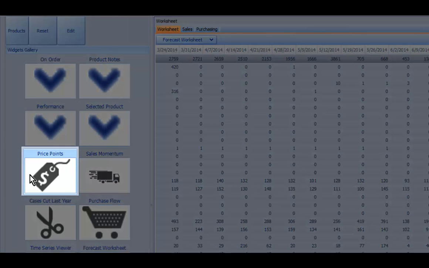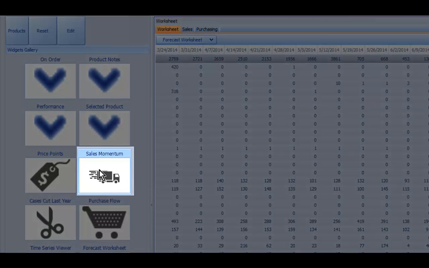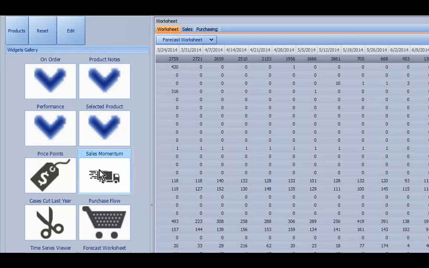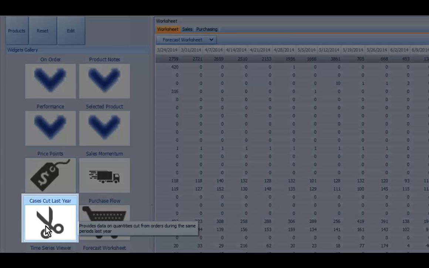The price points widget, which shows the price point for a given time period for a selected item. It'll show the price that it was sold and the quantity of items that were sold at that price. The sales momentum widget will extrapolate based on the current average what future sales may be going forward. Cases cut last year widget shows how many cases were cut last year for the given time period.